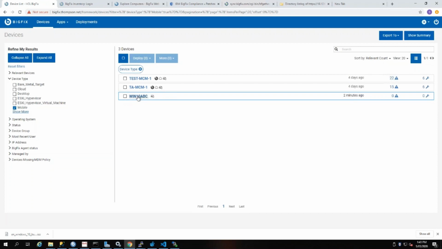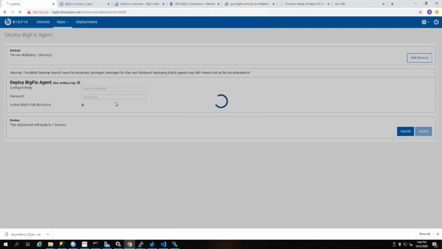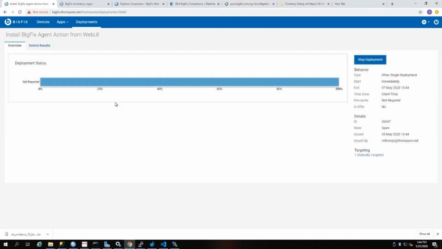And then to install the BigFix agent, you can see here we've got different icons for different agent types. So this one here has a native BigFix agent, it's got a cloud agent, and it's got a mobile device management agent. For this one here, we've just got the modern device management agent. But what we'll do here is tick the box and click deploy, deploy BigFix agent, and then simply click the deploy button. And it's as simple as that. It's very quick to push the agent down. It only takes a couple of minutes at the most.